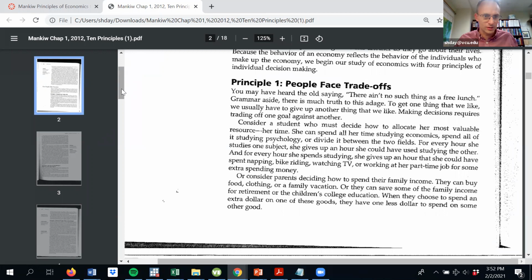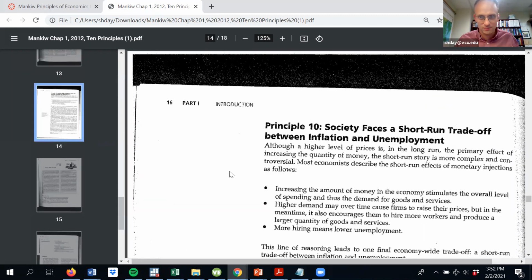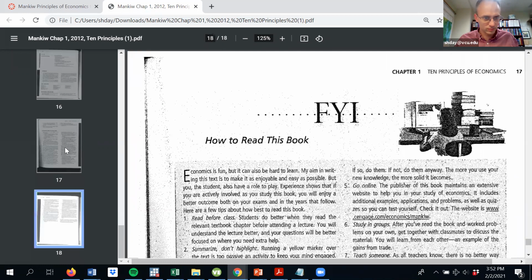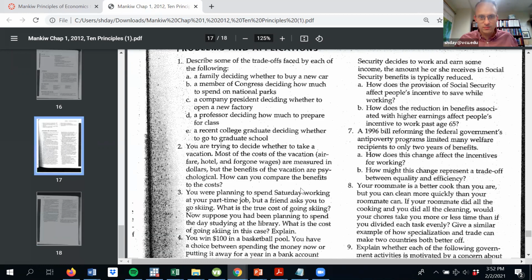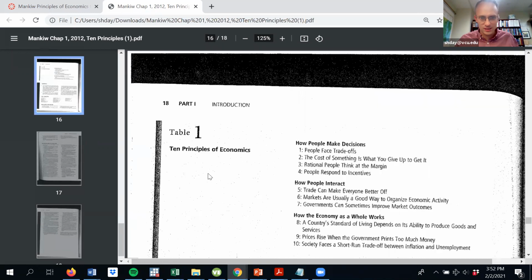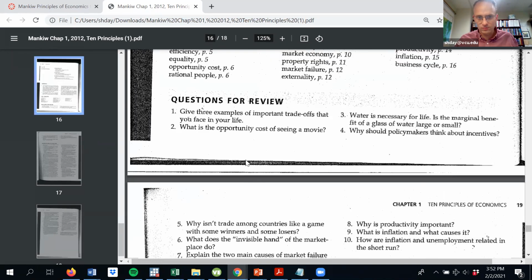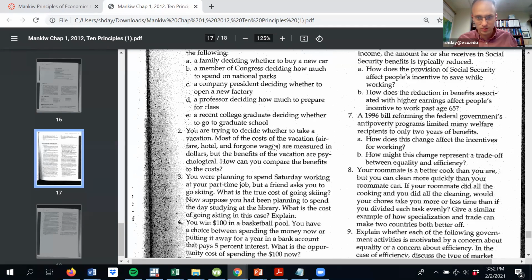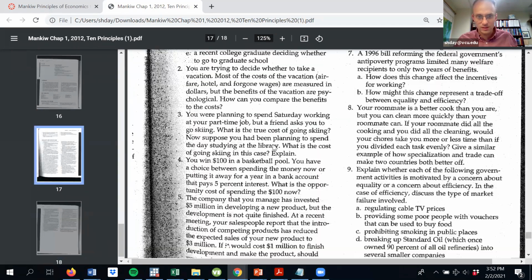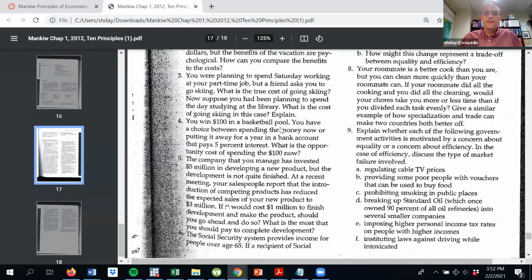So going down here to the questions. Okay, it is the 3 to 7. Oh, I've lost it. Okay, so number 3. You're planning on spending Saturday working at your part-time job, but the friends ask you to go skiing. What is the true cost of going skiing? So let's go. I mean, what's choice number 2 there, y'all? Not being able to work. Yeah.